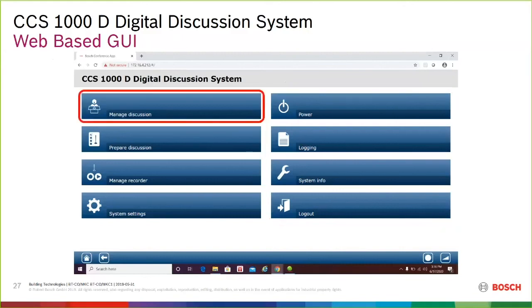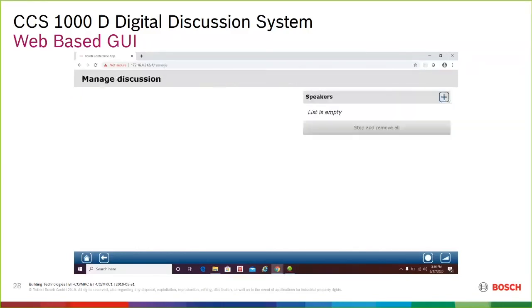Diving in, our first one and probably most used is manage discussion. If you click on manage discussion, you'd go to this screen, and there's certain options here. So you might, if you've used this, you might know my waiting list.